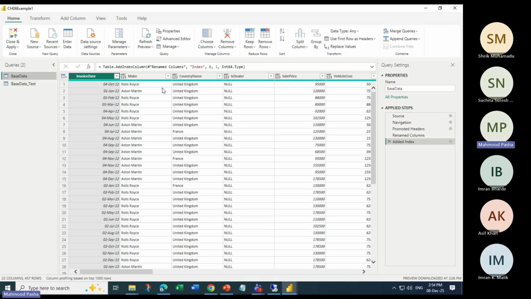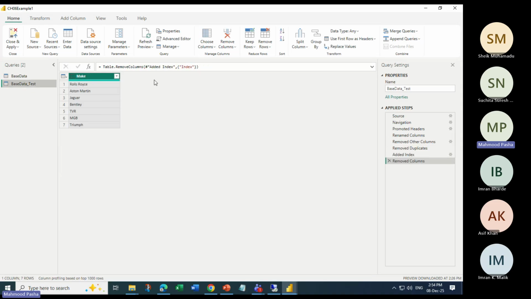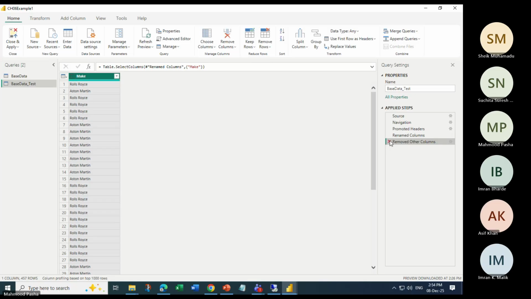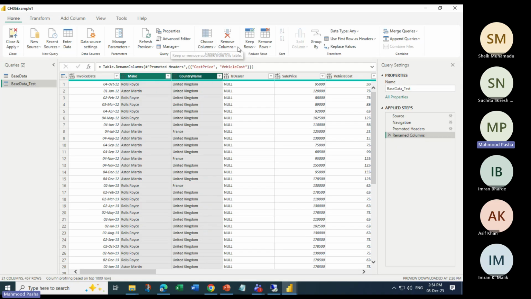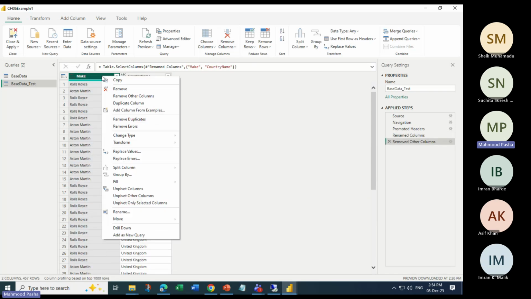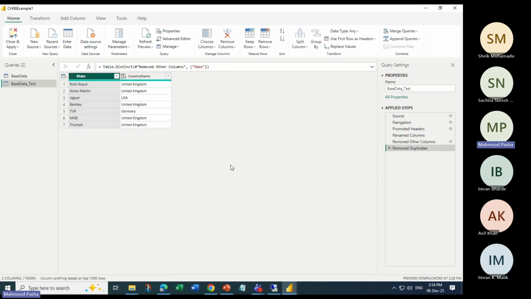Countries, right? You can use countries. Country name, we can use here. So what I can do, I can choose here one more column, removed columns, add index. I will take one more column that is called make and country name. So these two columns I want, remaining columns I don't want. So I'll say remove columns, remove other columns. Now from here, I will try to remove duplicates. Perfect. Now close and apply.